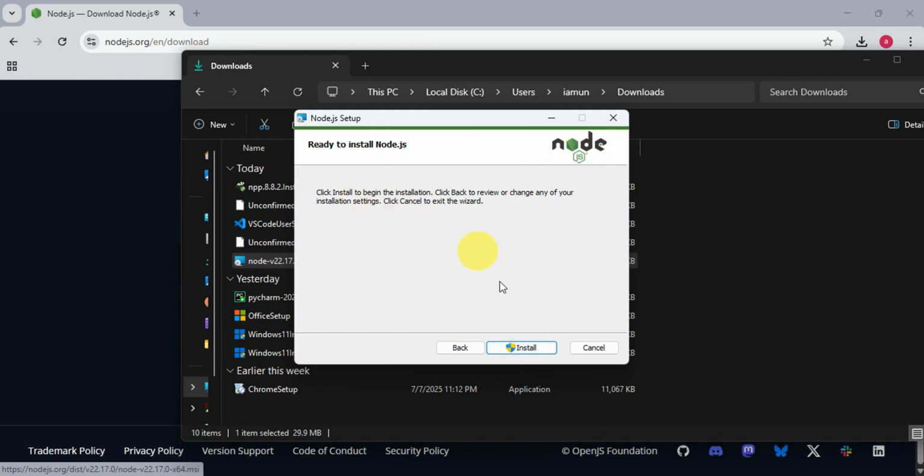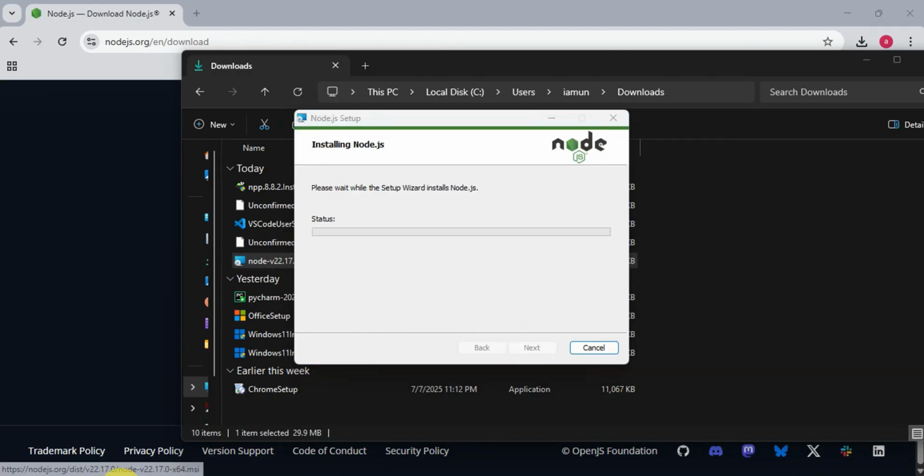So the last part would be installing it. So you'll just have to click install to begin the installation, or you could click back to review or change any of your installation settings in here. So we'll click on installing here and wait for it to be finished. So this will take some time, so we'll just have to wait for this, and this will install both Node.js and NPM, or the Node Package Manager, which you will use to manage libraries and tools.